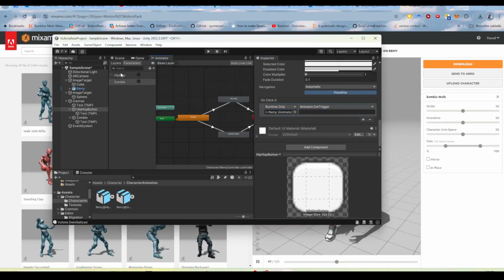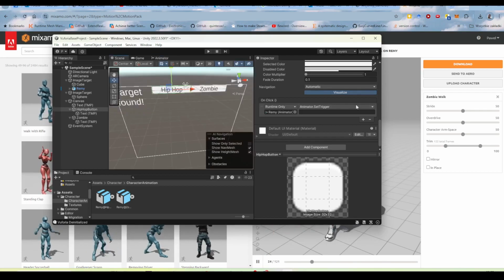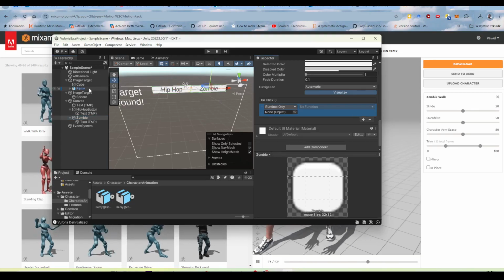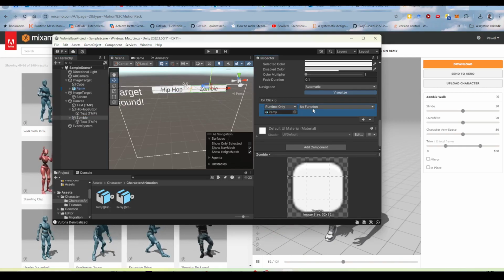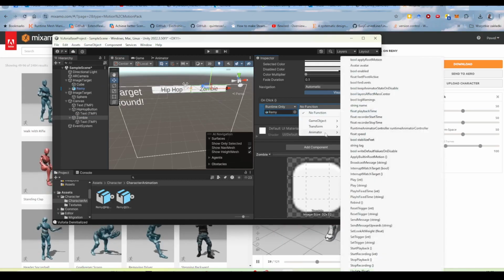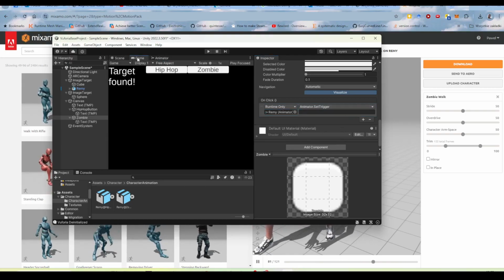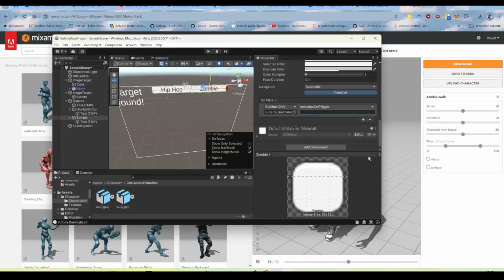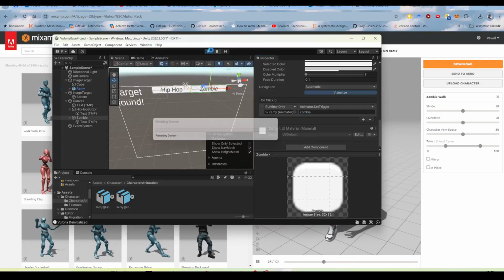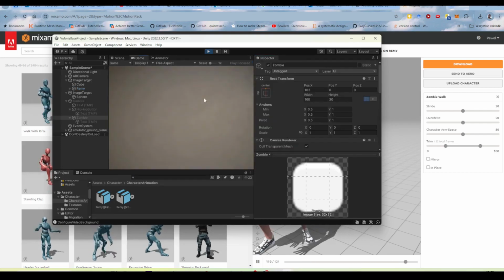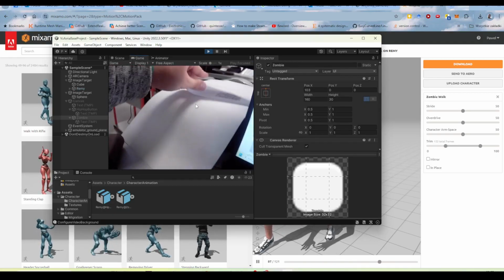And what were the strings? The strings were hip hop. So in case of that, hip hop. And in zombie, we'll do something similar. So reference Remy, reference his animator, and choose the function SetTrigger. Set trigger, and this time it will be zombie. Okay, once again.